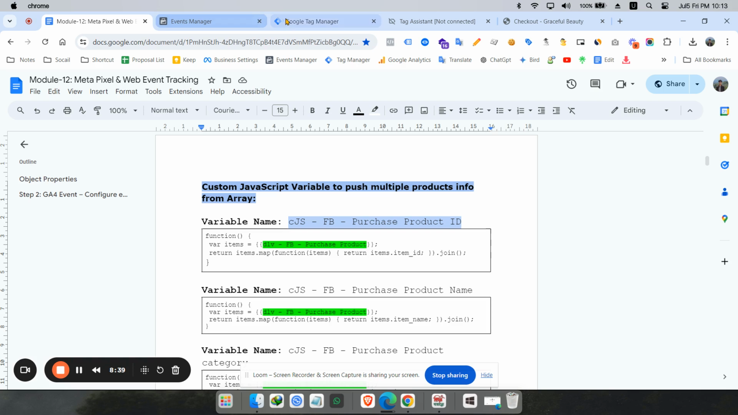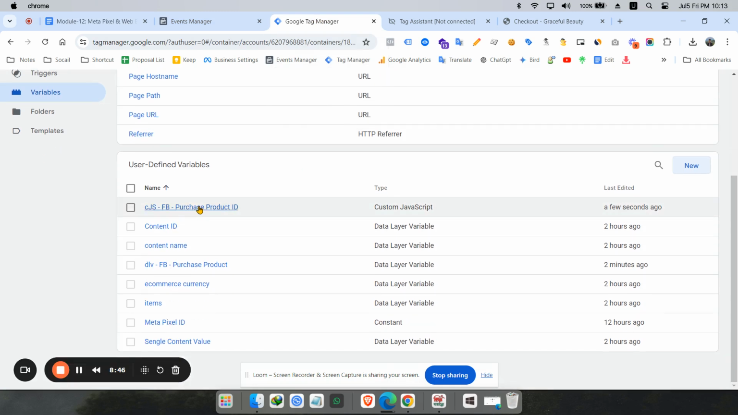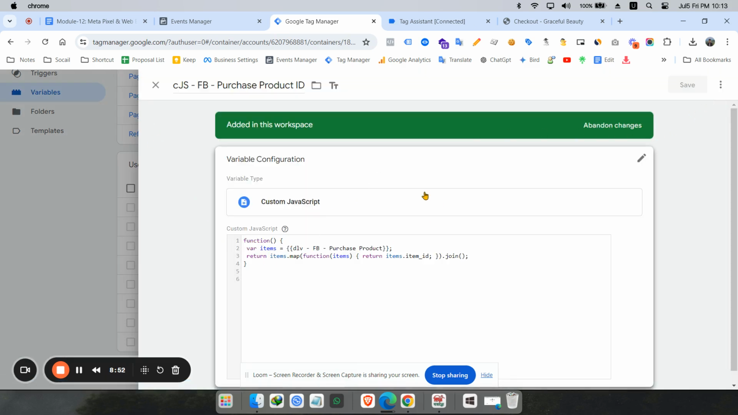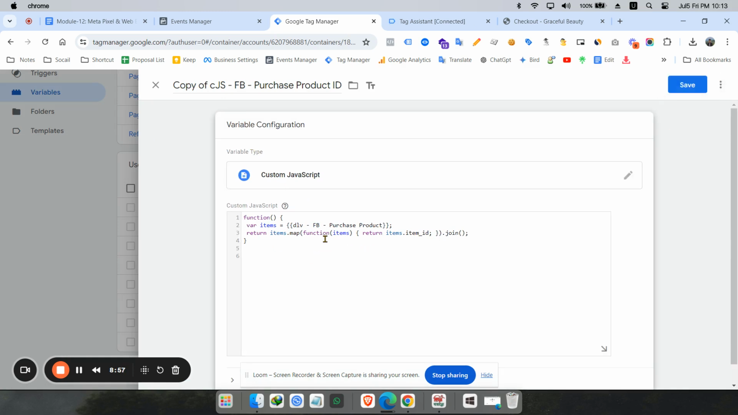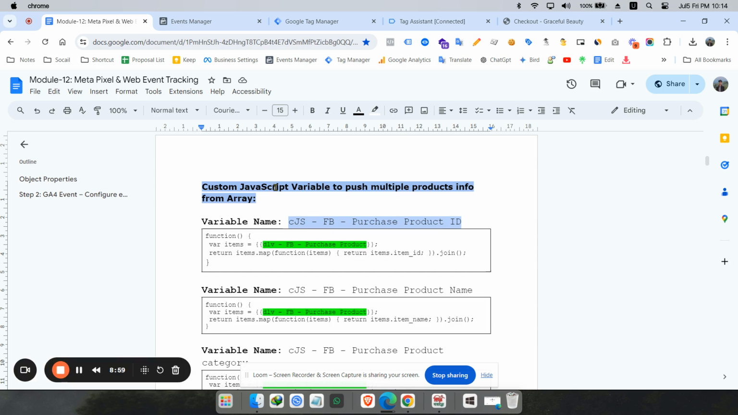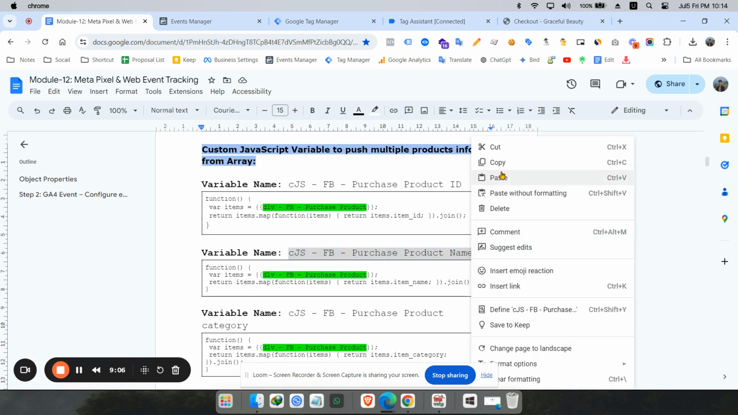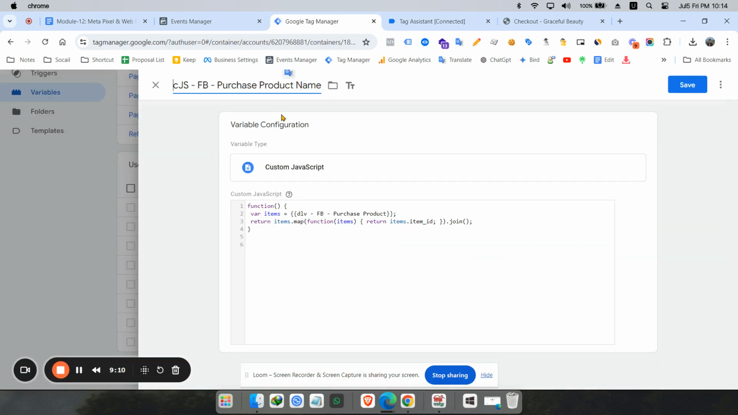So we have to now create the content name variable, exactly like this. Go again and choose in your variables this exact same variable which you already created, then copy this variable and change the name, which is CJS FB purchase product name, and then copy this and simply go to Google Tag Manager and paste this name.